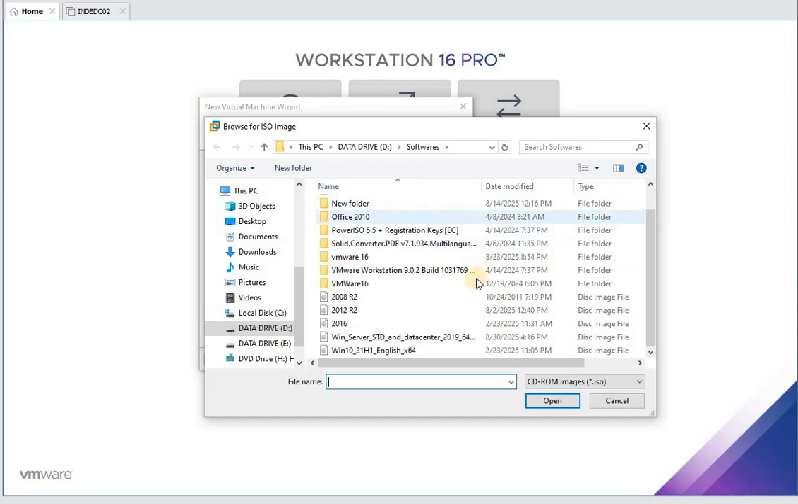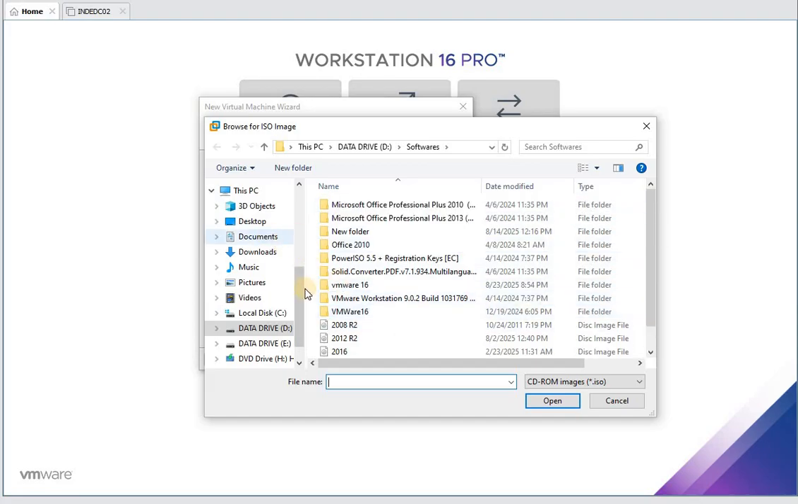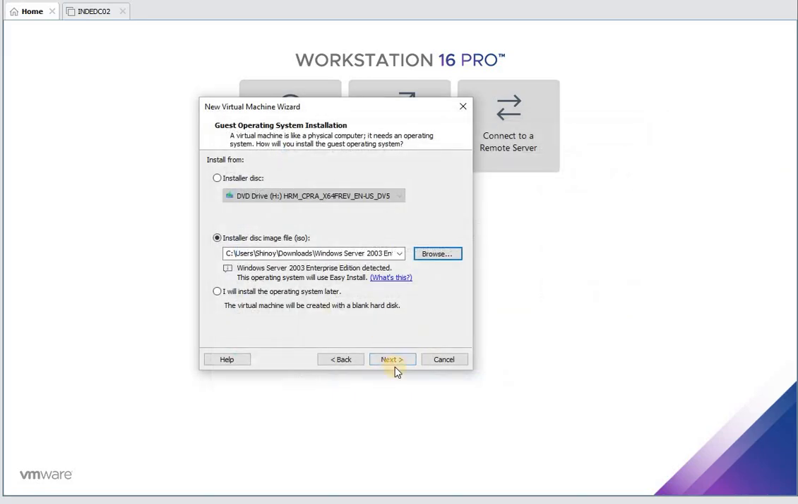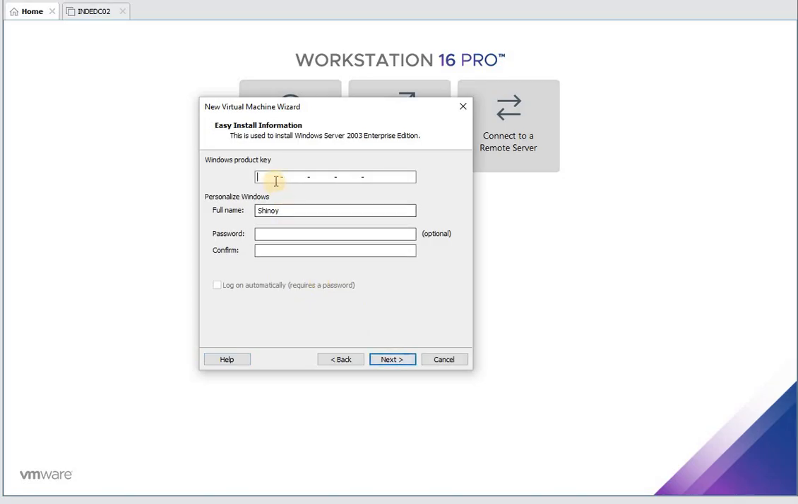So I need to choose the ISO. I have no product key as of now. I need to enter the password for my administrator. It is almost the same if you are installing 2003, 8, 16, 22, 25 as well.